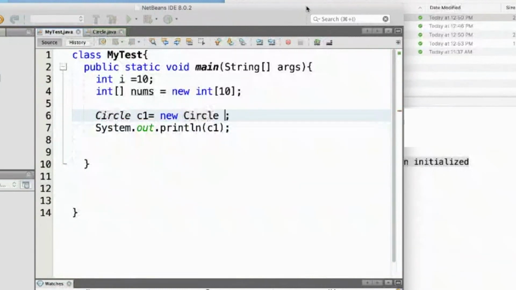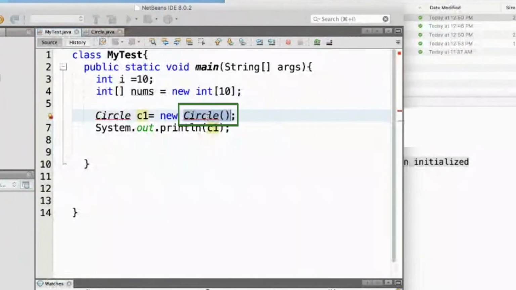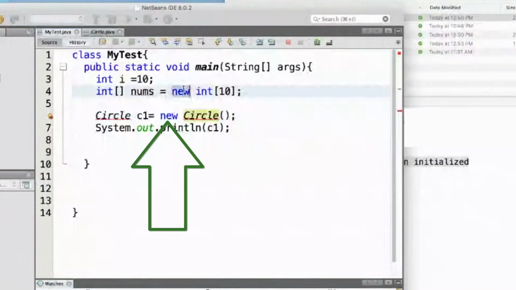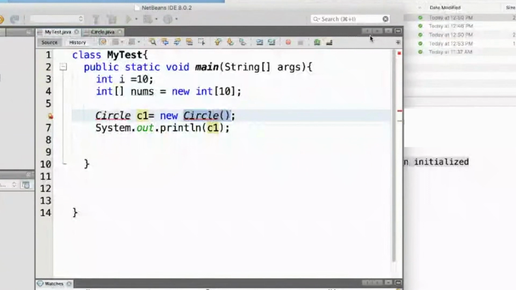So you will say circle, and you will have to provide this parenthesis here. This is called a constructor. The constructor will create an address location for this circle object. So this new is analogous to this new in an integer array, but unlike an integer array, now you are saying that this is my data type called circle, and construct it using the constructor. Again, we'll talk about what constructor is pretty soon.